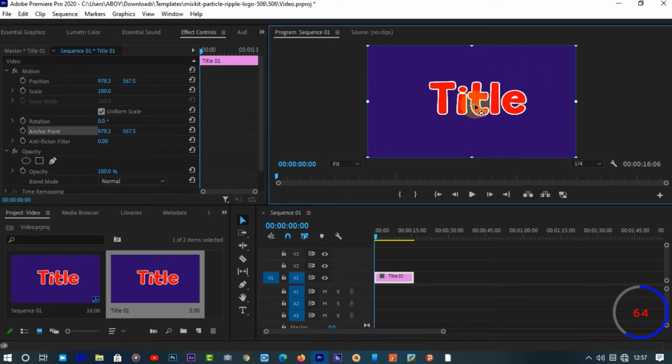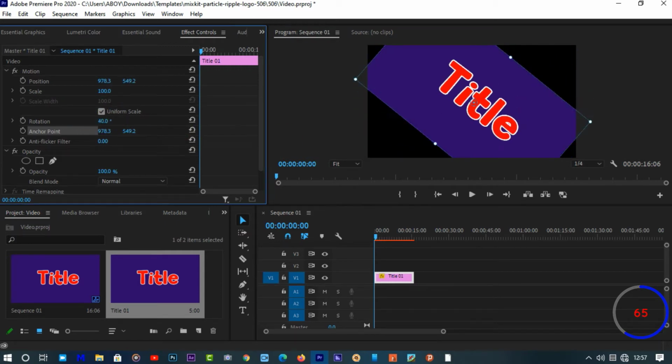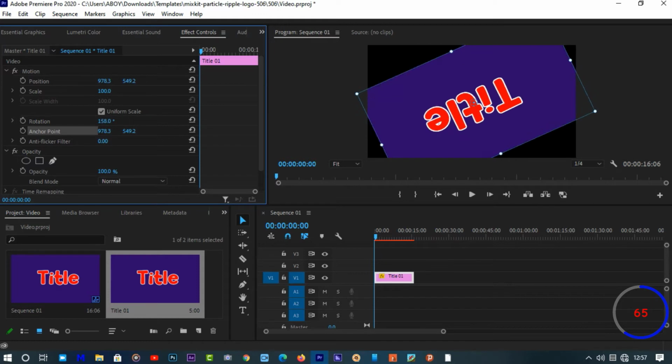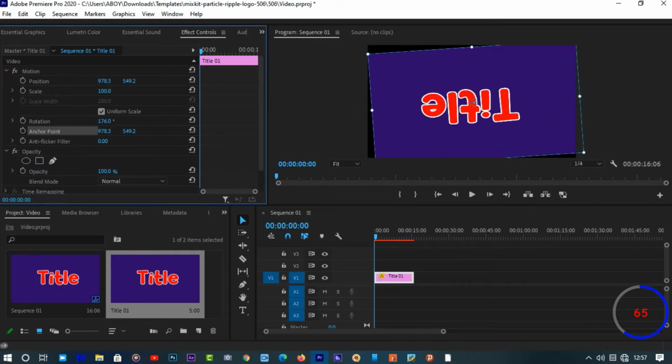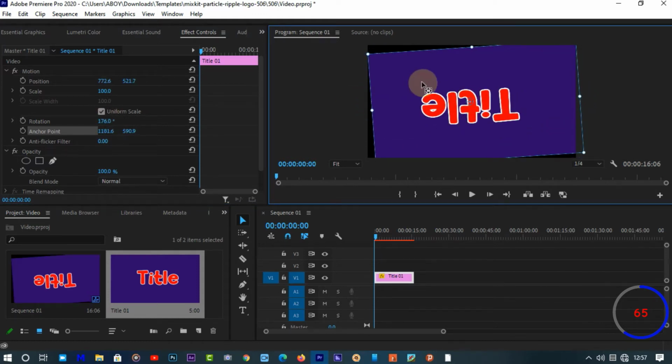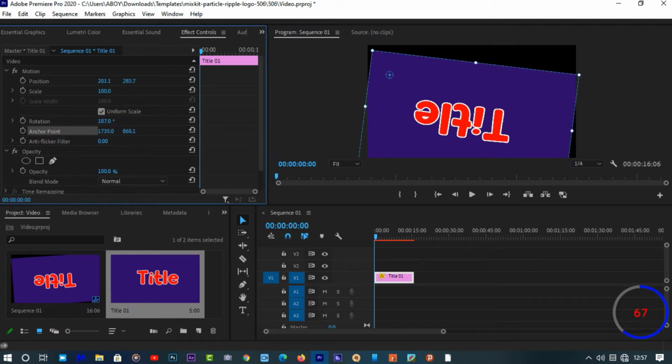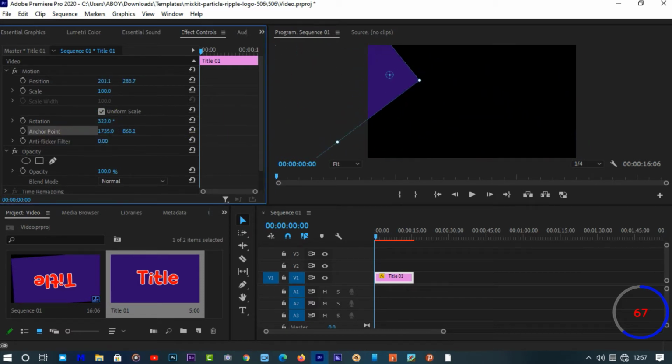Now take a look at this. If I drop the anchor point at the middle of the title and I use the rotation property, the rotation starts from the middle of the clip. But now if I drag this anchor point and place it somewhere this way and I rotate this, it's going to rotate from that axis.